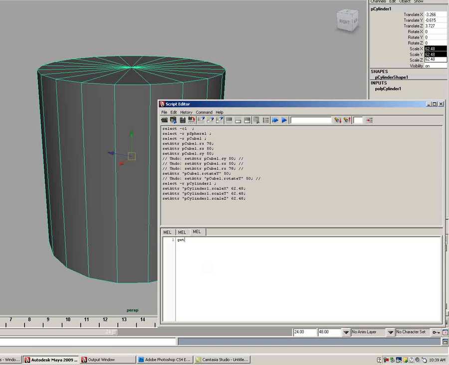Okay, so getAttr. As simple as setAttr. You're just saying getAttr, and in this case it's pCylinder1.scaleX. Hit enter, and the result, as you can see right there, is 62.48. Now, we've seen before where we can use variables to get these for us. We've seen the backticks and how Maya will automatically say, okay, let's find out the result of this first.